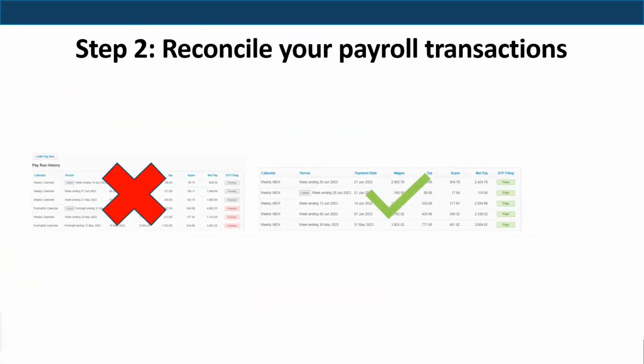So step 2 is all around reconciling the payroll transactions to our payroll accounts. This is a really important step as it does give us a chance to identify any discrepancies within our payroll that could cause an employee to receive an incorrect end-of-year income statement. And this will also prevent any amendments needing to be created in the future and ensure that we just submit your data once and once only.